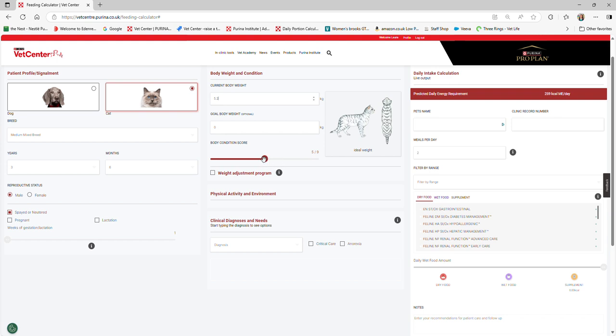But if it wasn't ideal, we can just click and drag that to change it to a different body condition score. If the animal was overweight, so over that body condition score of ideal, which is the 4 to 5, we would then look at clicking the weight adjustment program, and that's when it would set you up a specific weight adjustment program. This is a healthy adult cat with no underlying clinical condition, so we're not going to use any of this clinical diagnosis and needs section.